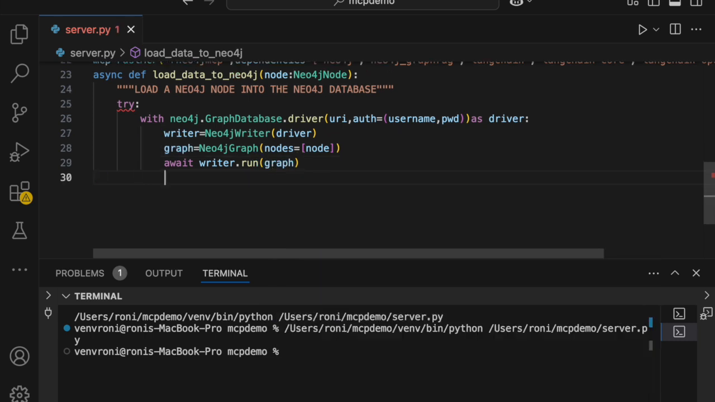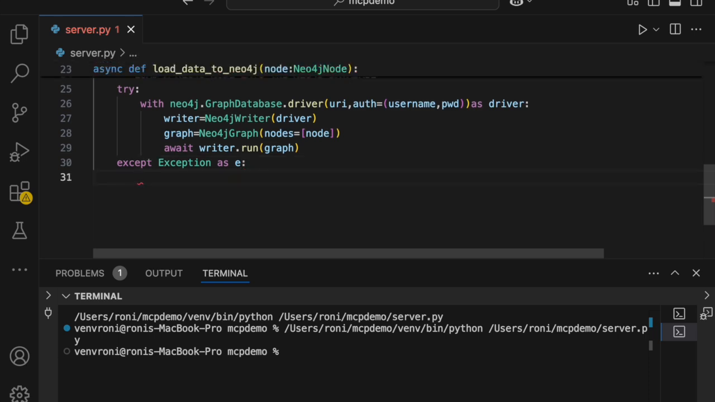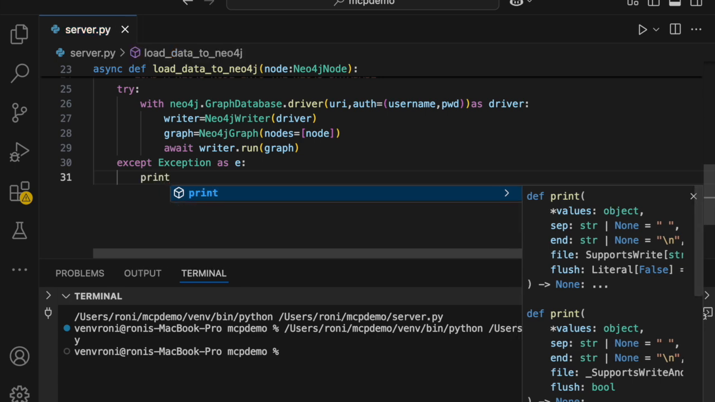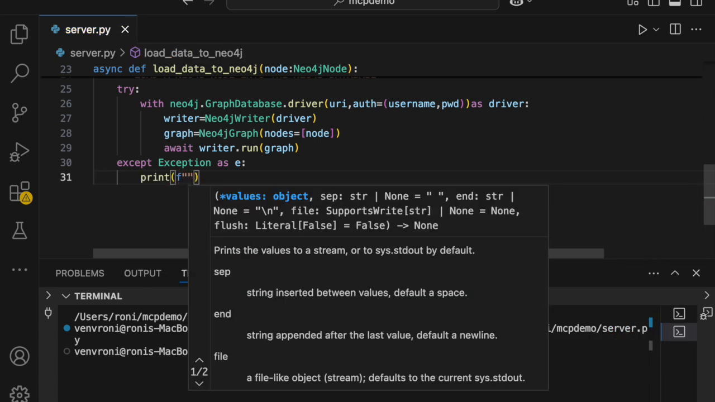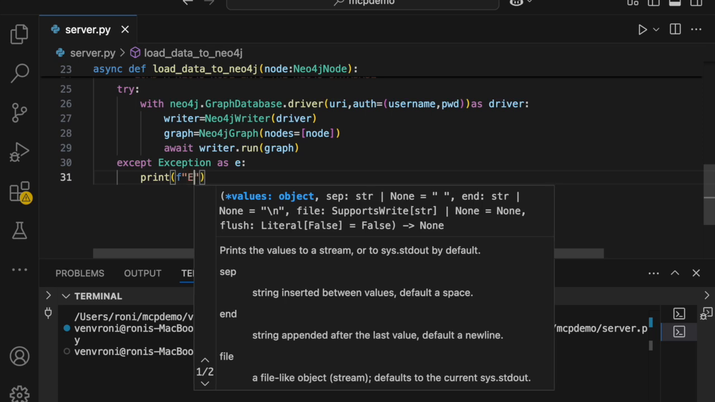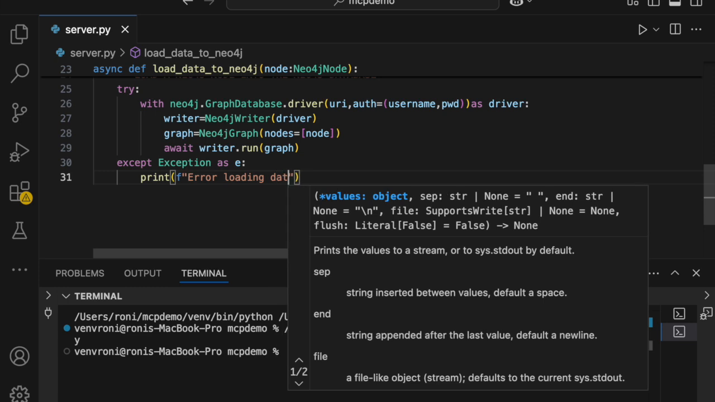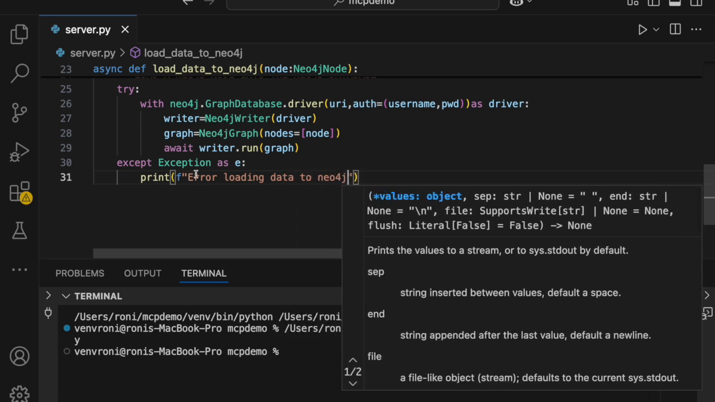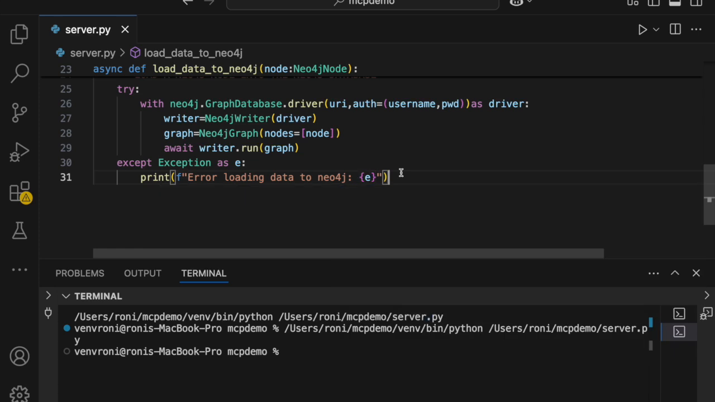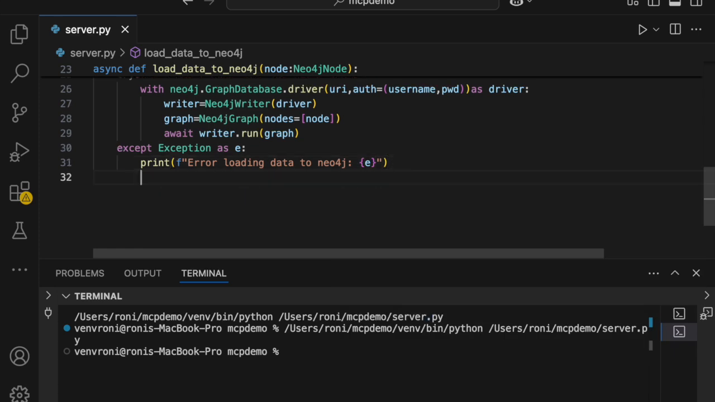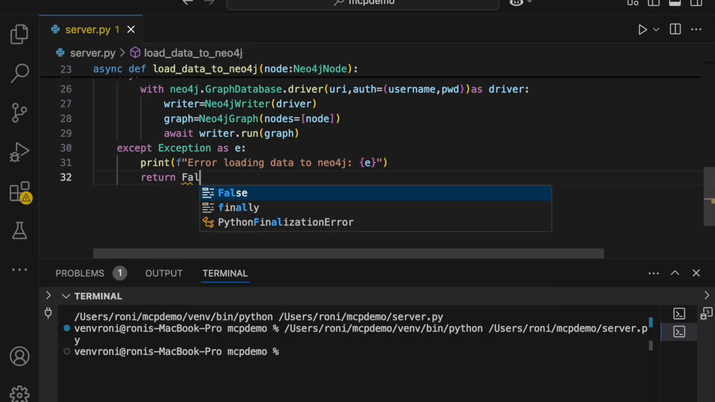Done. If there is any exception, except Exception as E, then we just write print, error loading data to Neo4j. So guys, this is not the best or most effective way of doing error handling, but my ultimate objective is to give you some idea of how you can use this MCP protocol with your Neo4j database. That is why I'm not keeping this ultra efficient, but later on we can do it.